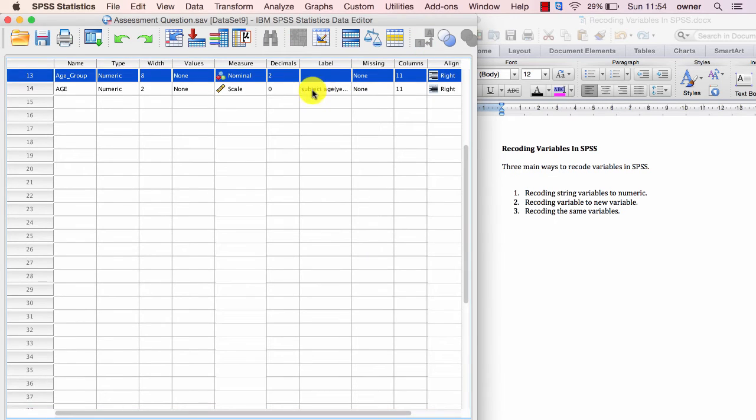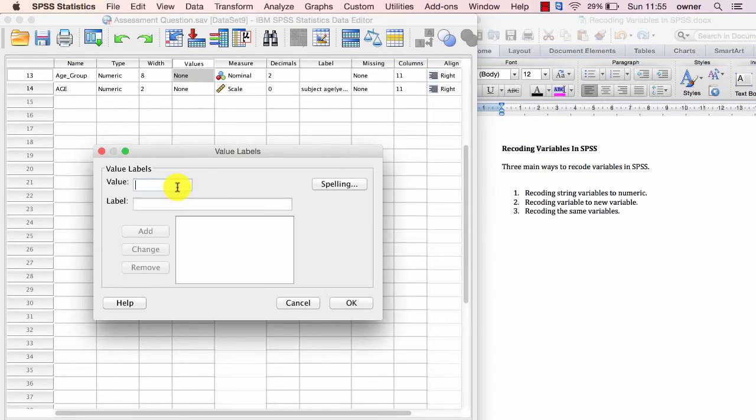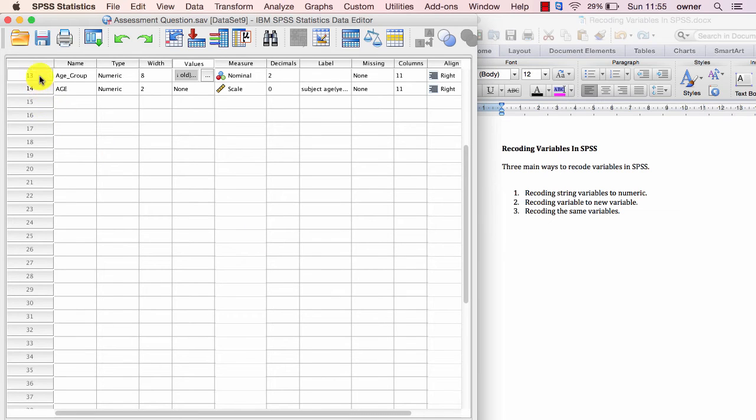So double click on age, go and assign numbers to this value here. Click on the value. If you remember what the codings were, 1 was 16 to 25 years old. 2 was 26 to 30 years old. And the last group was 31 and above. Click OK. Now we have assigned values to the age group.